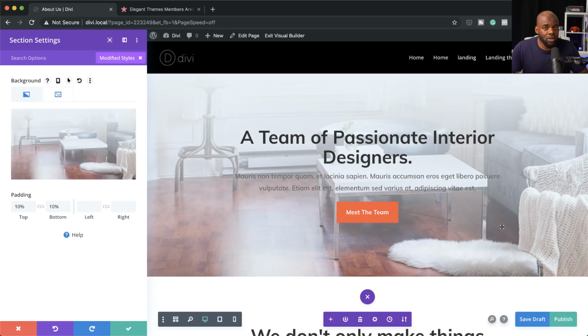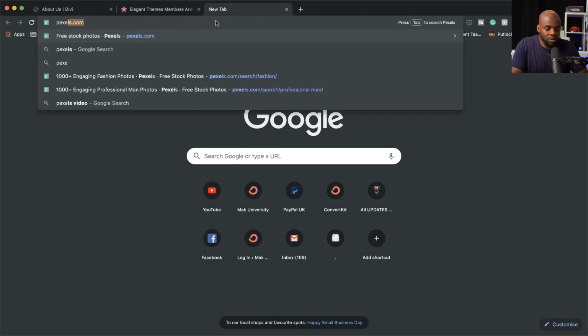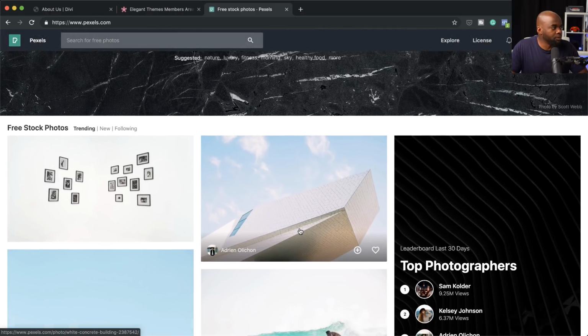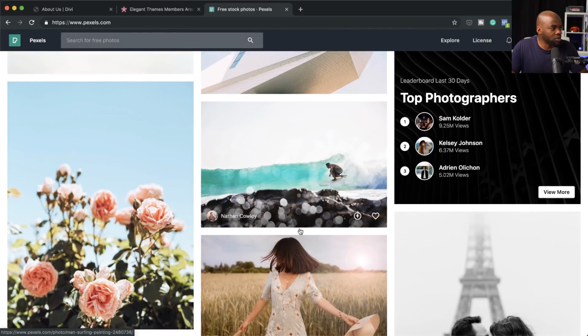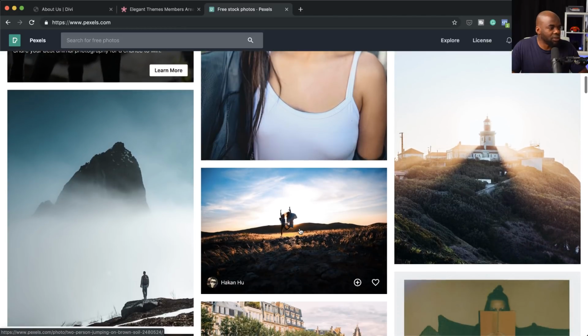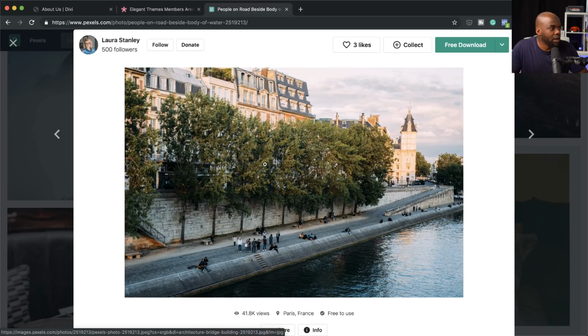Now the places I recommend to download these images or to get the images from are Pixabay and Pexels.com. In fact, let me show you these resources. And again, these images are royalty free, which means you can use them in your own designs. So for example, let's say you want to go with any of these images. All you've got to do is just click on the image, download it, and use it on your website.